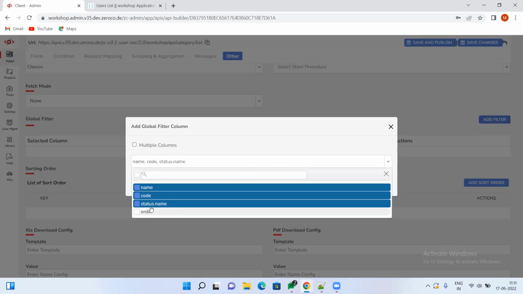Explain why you are selecting this. Some people might not want to search with name, code, and status in the global filter on the user side. If you are providing a global filter to the page grid, you need to select what all the fields are that need to be searched.